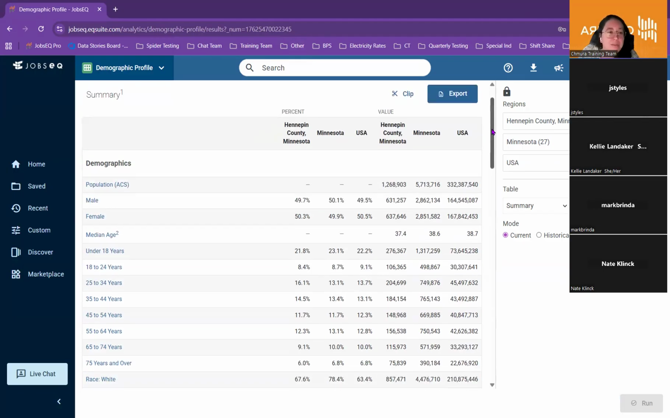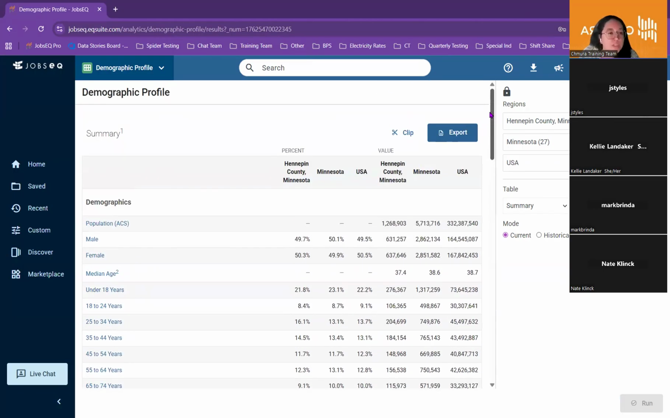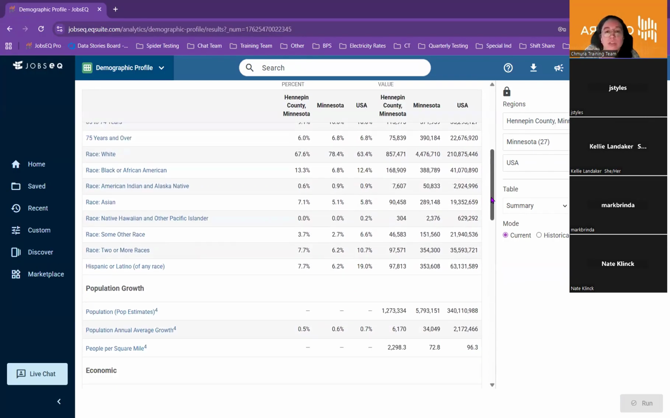And it's going to pull each data point for all 3 of the regions. So unlike with industry snapshot and occupation snapshot, where it was only applicable to some of the analytic, this is going to pull for all 3 regions. So we can compare those side by side.